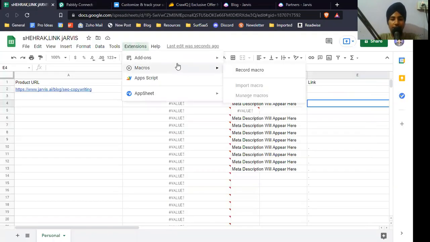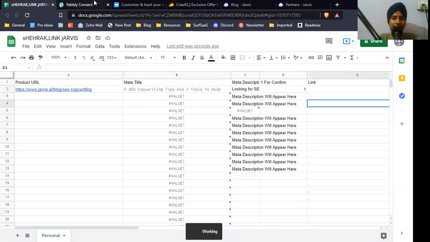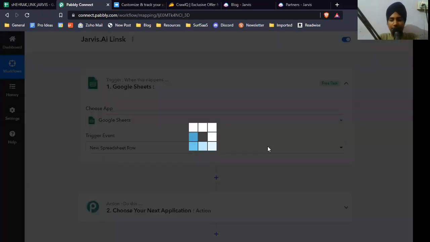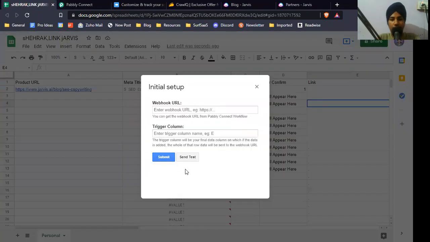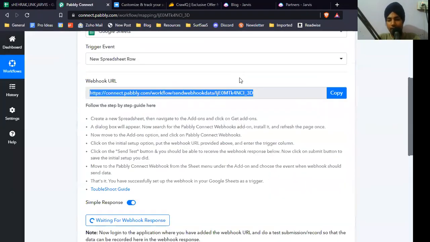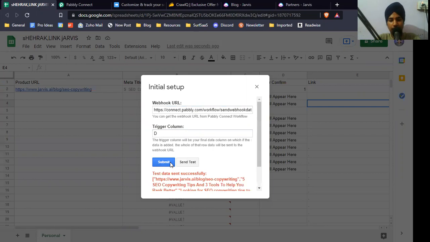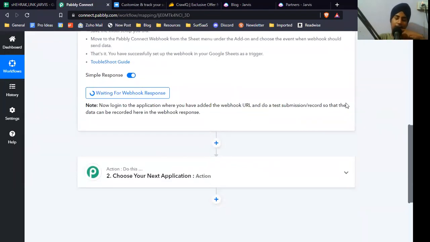Then let me go to extensions, add-ons, Pabbly Connect webhooks, initial setup. I want a new spreadsheet row. When is new spreadsheet added? I want to copy it. It's done. I want to paste it. Now to which column do I want to do it? So my one is in D column. So I will add D over here. Click on send test request and submit it. Now I will receive the send request over here.